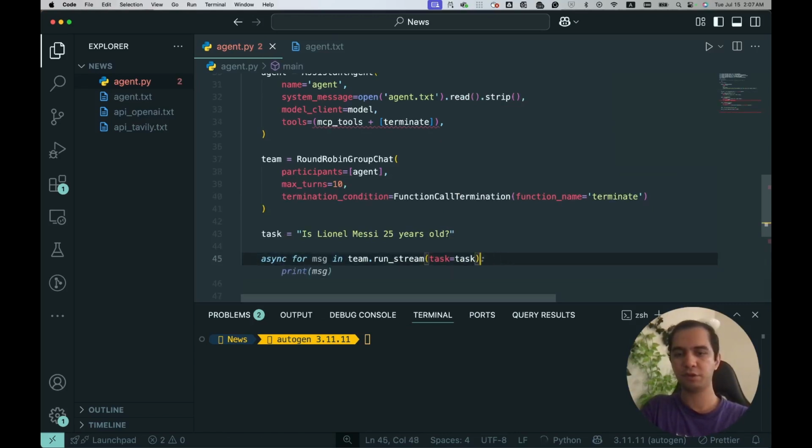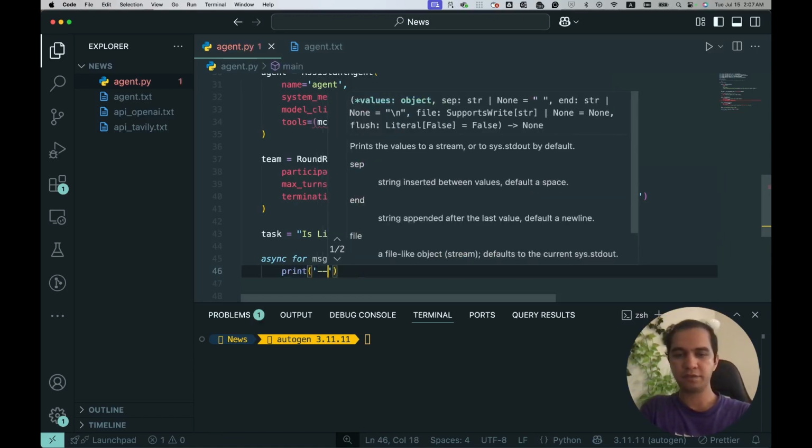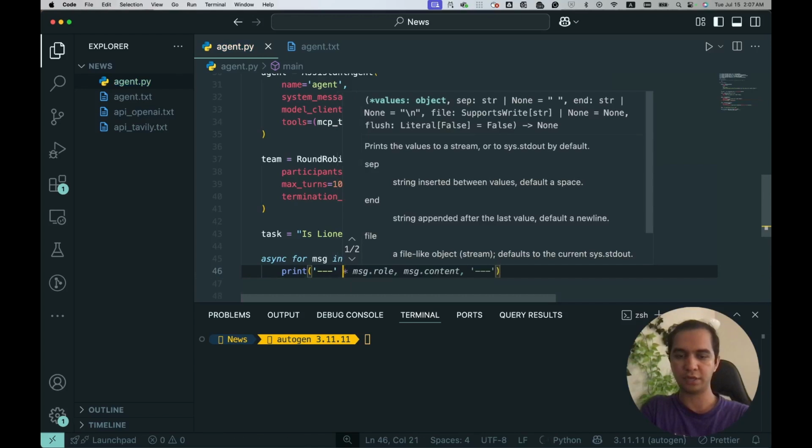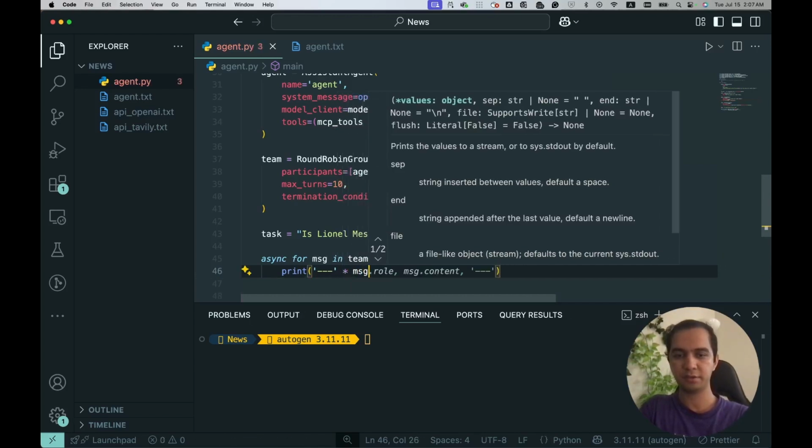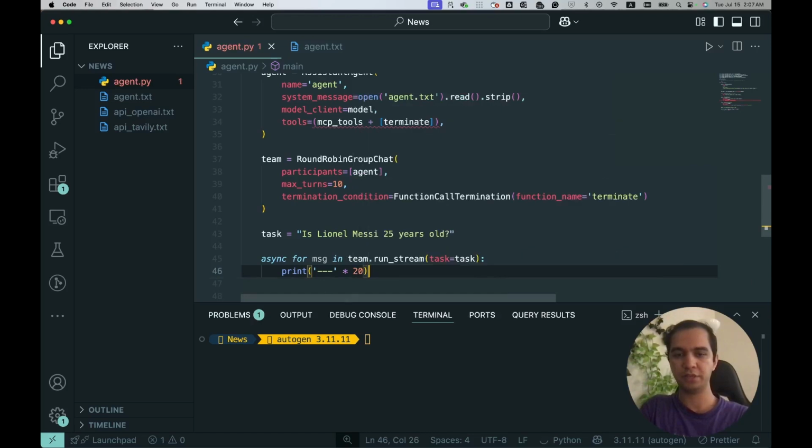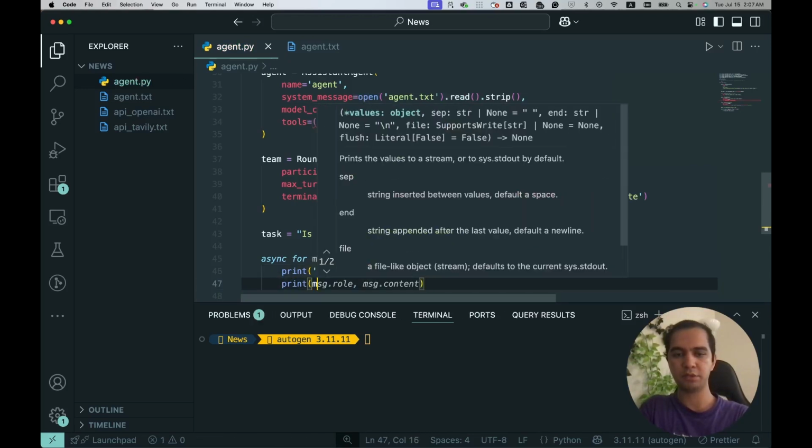So for those who are Python geeks, the question: do you think I can just do it this way? The answer is I can't, otherwise I wouldn't have asked this question. But why is that? You can go and find out about it. I should always specify the argument this way: task equals task. And I'll print a bunch of dashes, times 20, let's say, just to make sure that different messages are separate. And then I'll print the message.